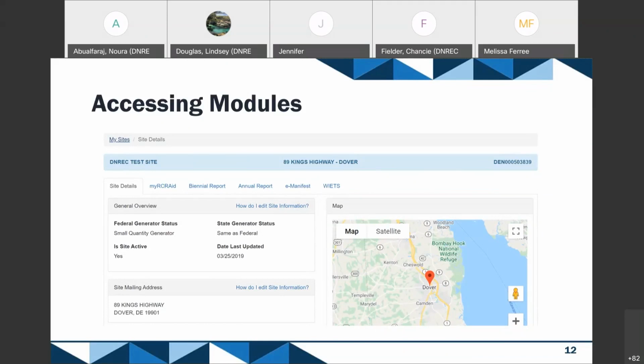Next to the site details tab, you'll see a series of other tabs, and those are the modules available in Record Info. My Record ID is the notification module, so that's where you'll be able to see all of your previous notifications and submit new notification forms. The biennial report and annual report module are for submitting your annual reports. EPA created a new tab this year for annual reports for those states that are more stringent and require annual reports.